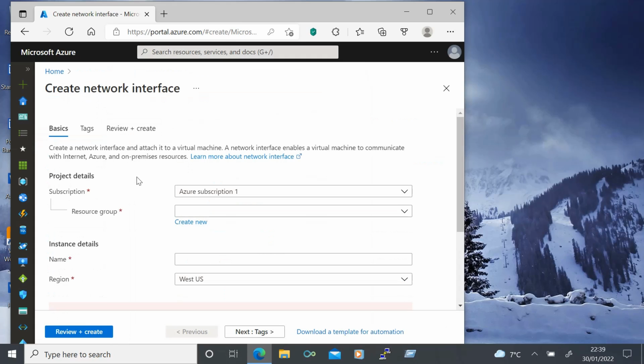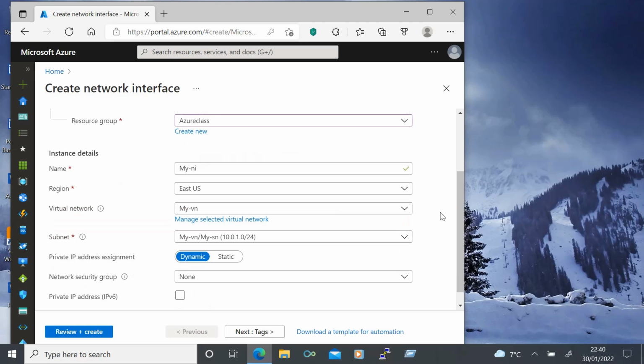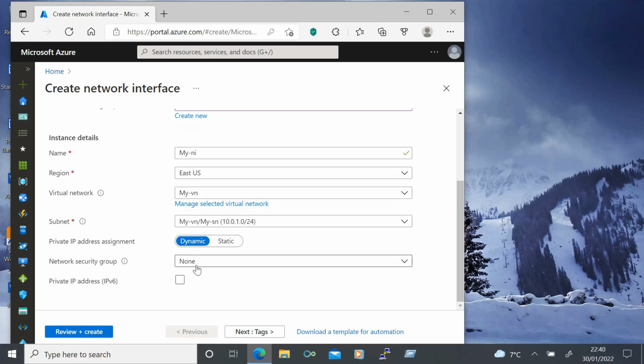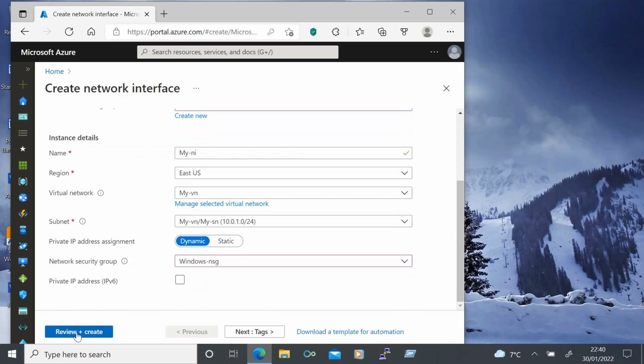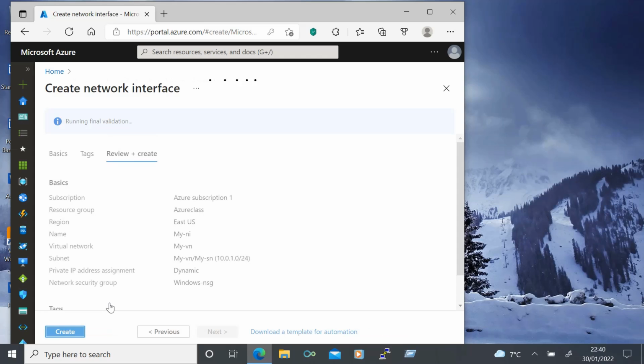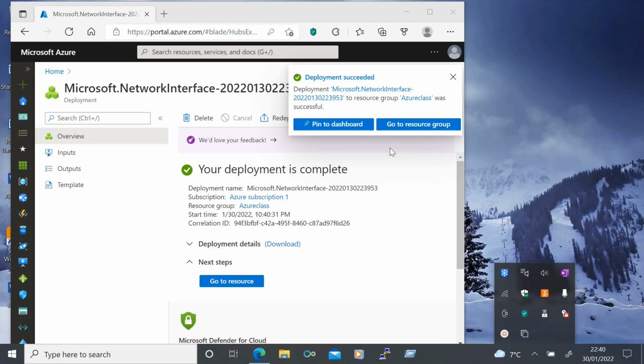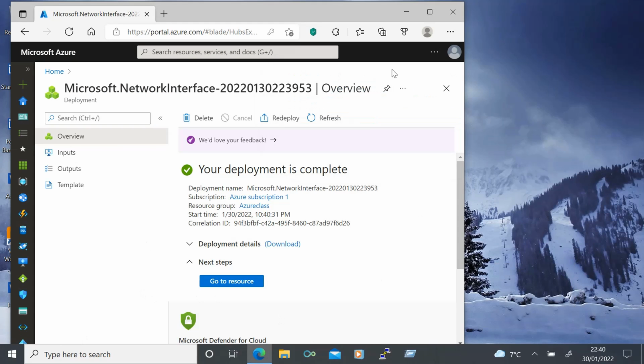I'll create a new network interface now. So this has pre-selected the VNet and the subnet which I have created. In the network security group, I'll select the Windows NSG because that's the one which is connected to my VM. So all the credentials are filled okay. I'll now review and create. The network interface is created.